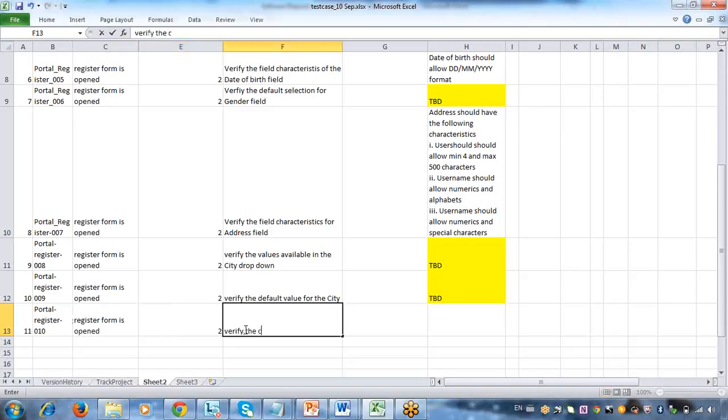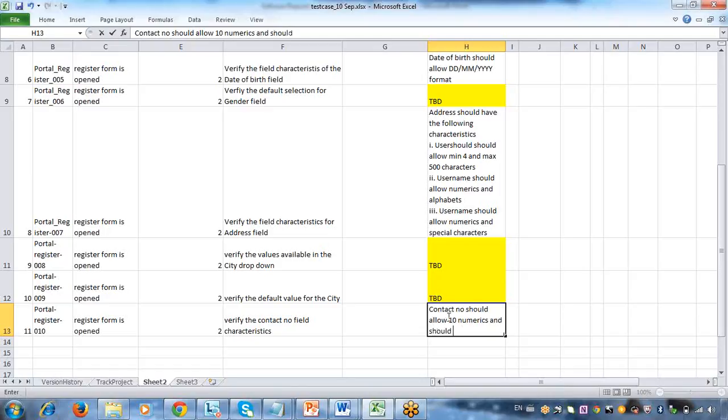Verify the contact number field characteristics. Contact number should allow 10 digits, 10 numerics, and should not allow any alphabets or special characters, like this.